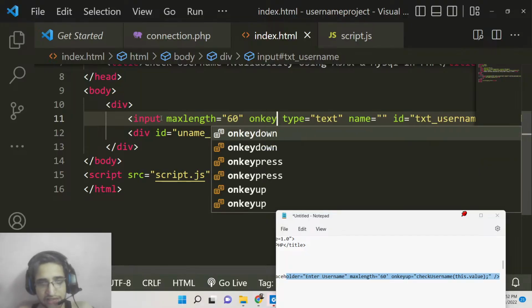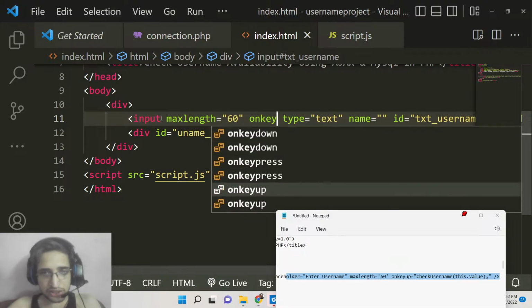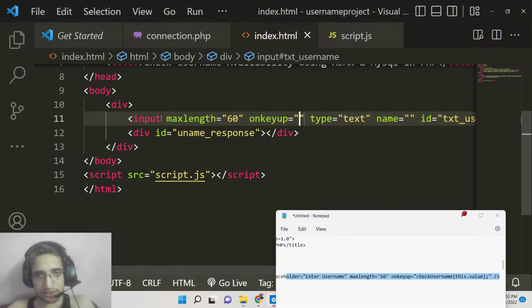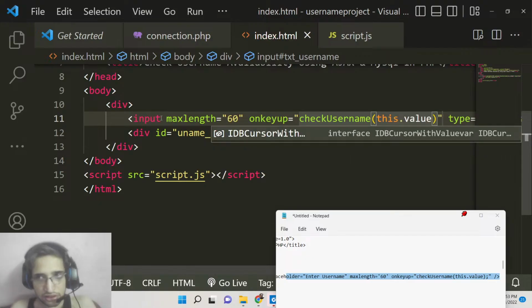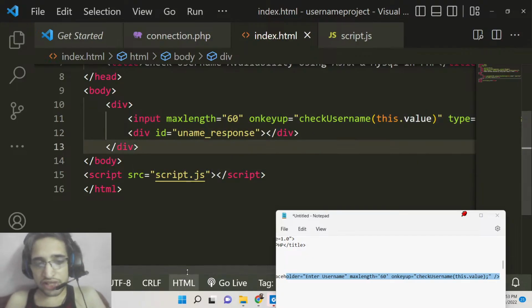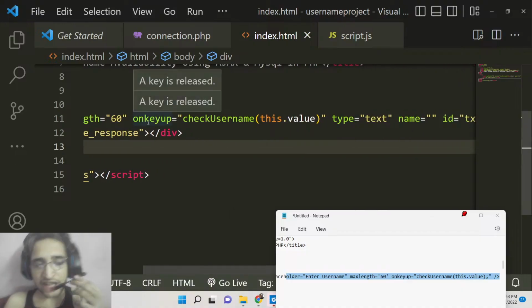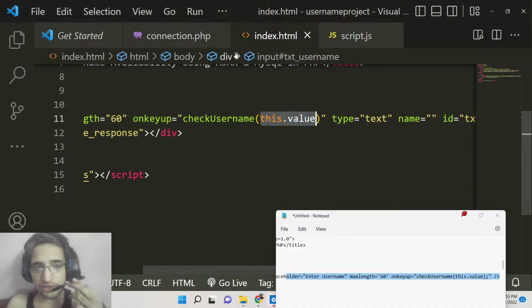And also we will attach this event, guys, which is onkeyup. So whenever you press the keyboard and put the key up, this event will automatically trigger, which is called checkUsername. This is a function, and here we will pass the value of this input field, which is this.value. So this function we are executing, guys. You can see we have attached this event handler which is called onkeyup. We are executing this function checkUsername and passing this username text field value, which is this.value.